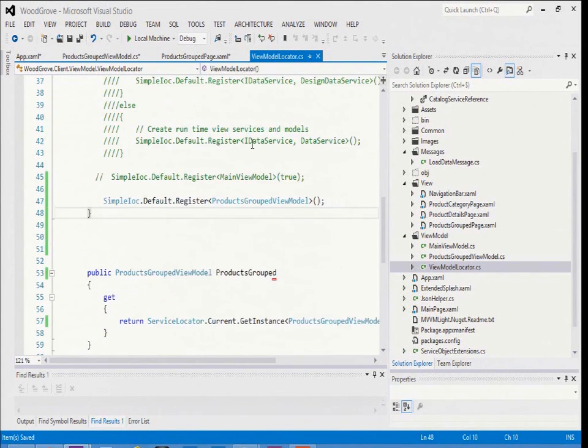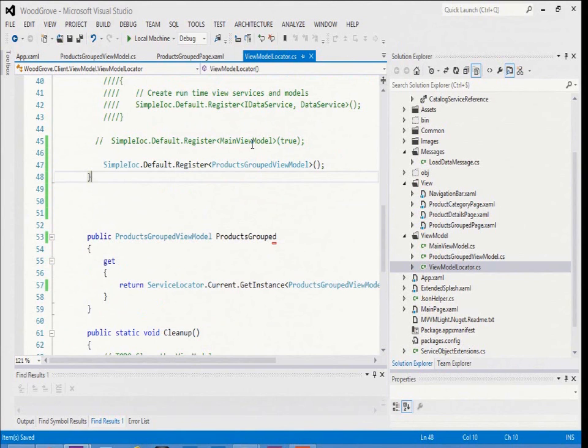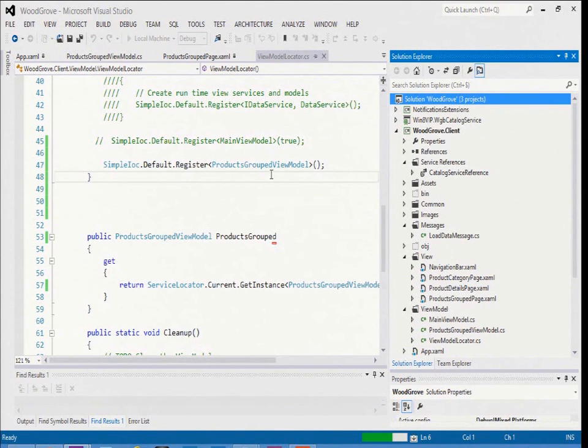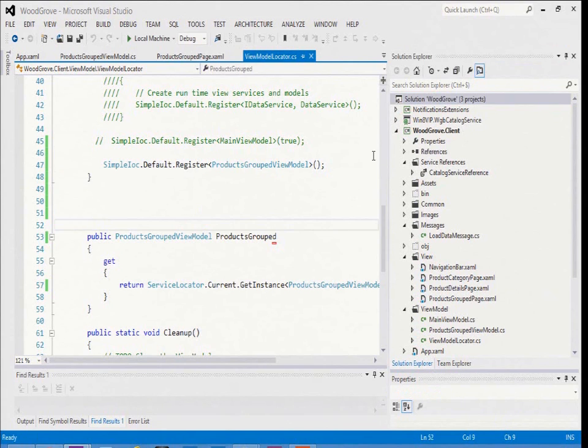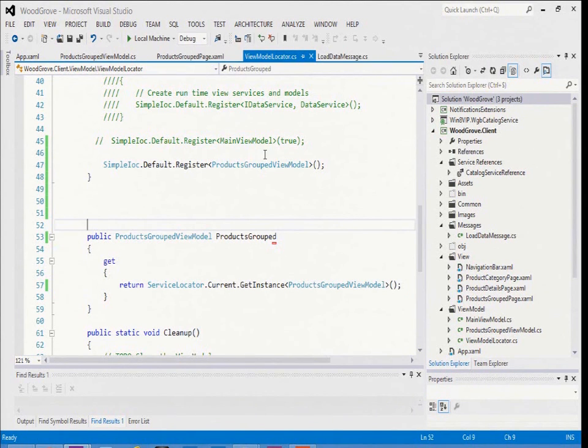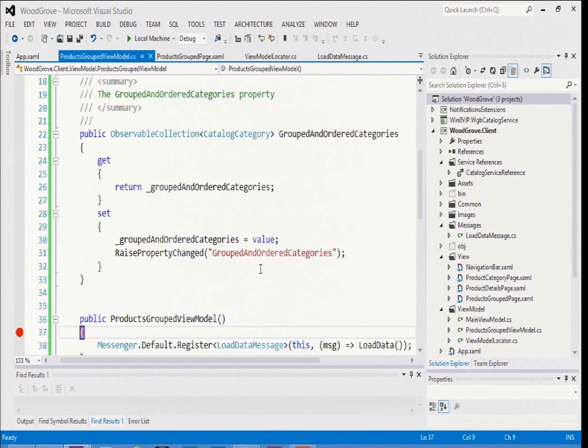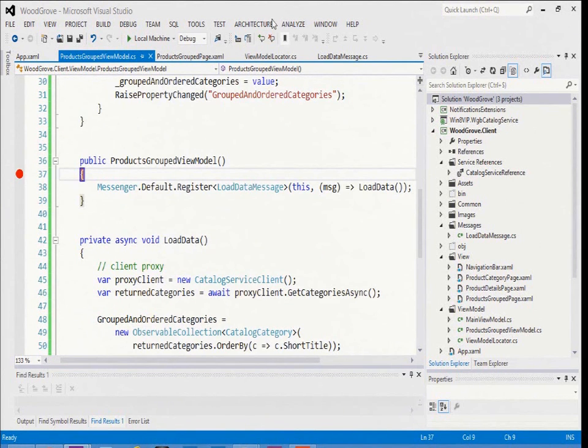Okay. I'm going to run this and you will see it won't work. There's a good reason for that. Okay. I'm going to put a breakpoint here to see if it gets loaded or not. Let's start.